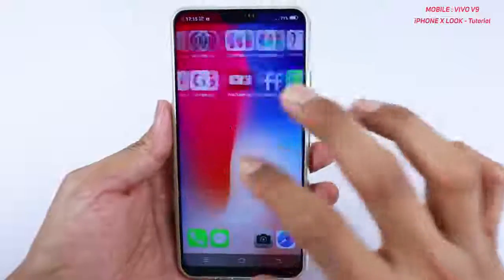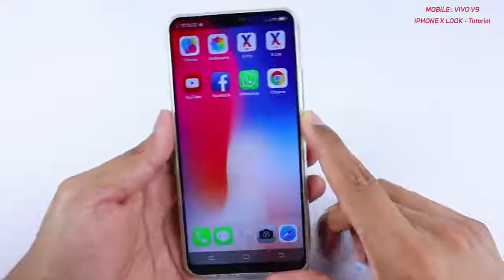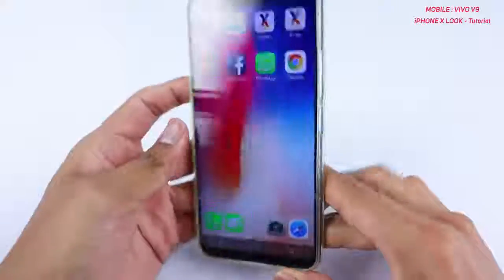So I hope this video was helpful, guys. Please like the video. This is how you transform your Vivo V9 to an iPhone X style look.